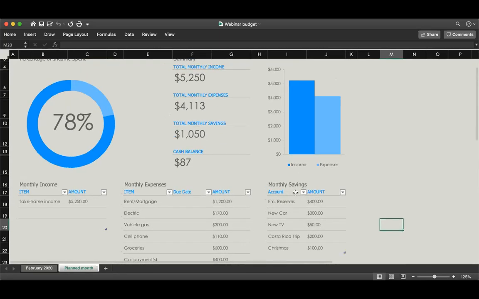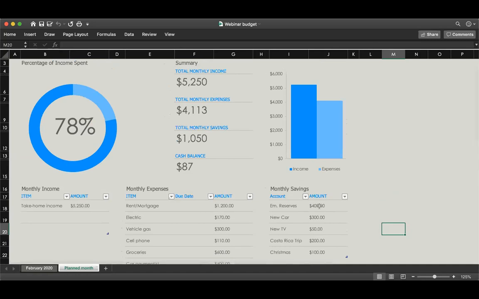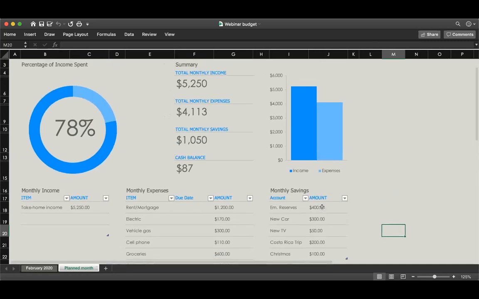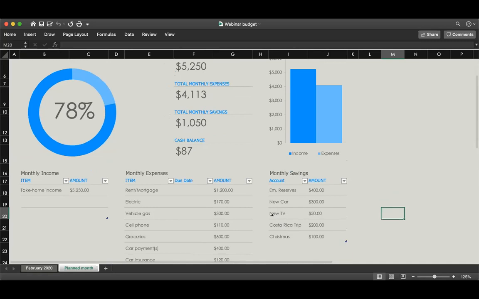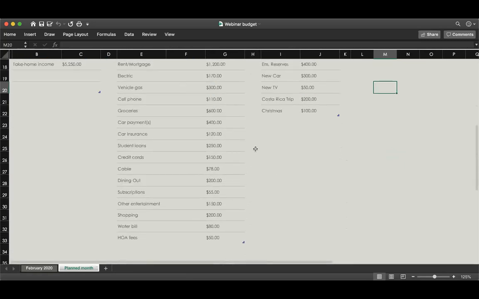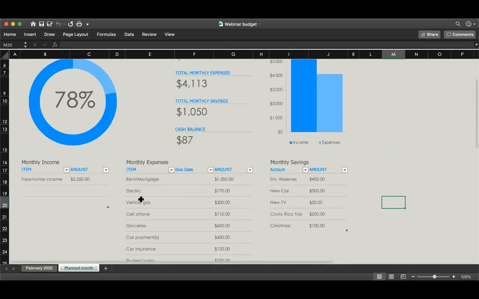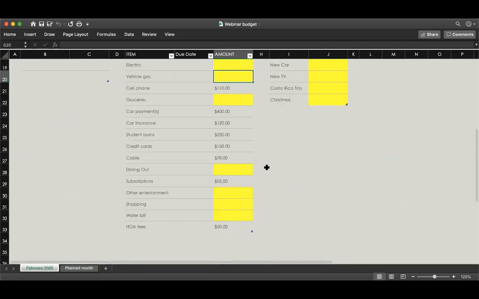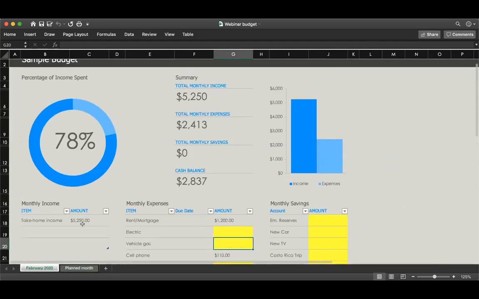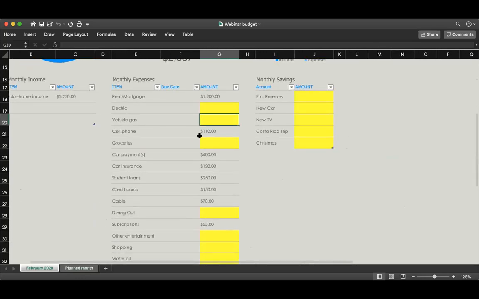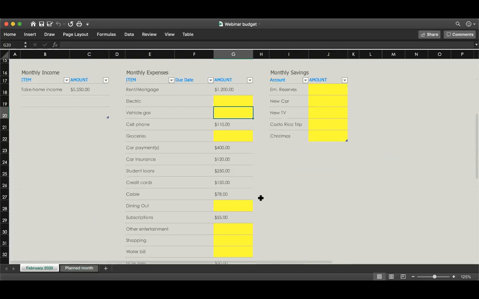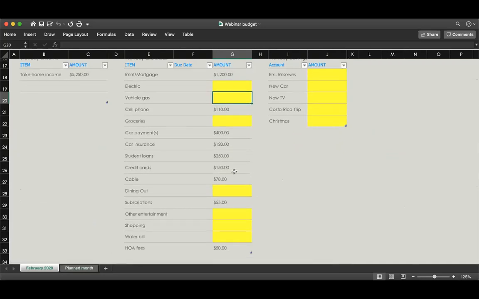Then we have over here our monthly savings. So we want to make sure we're putting a portion into that emergency reserve. And then you can see some of these fun itemized savings. All right. So let's jump over. Let's say we get to the end of February. Time to record. So I still have this averaged out take-home income. I've got my fixed expenses still put in there, but I've highlighted all of the variable expenses. So come to the end of the month, electric. How much did it cost? Well, the electric bill was $98.